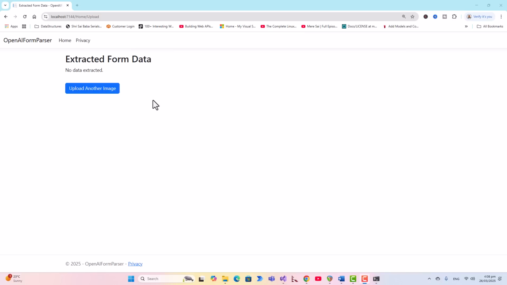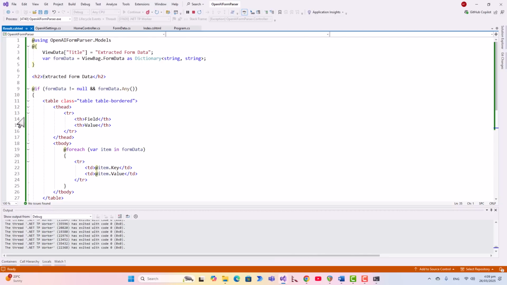Now after the latest changes, when I ran this, when I uploaded that image and tried to extract data, it came up with no data extracted. You know why? This is because the form data is still showing null here. If you put your debugger breakpoint, the form data will be null. I will tell you why. Because here the form data is trying to extract from the ViewBag, ViewBag.FormData, as a dictionary with key and value as string.